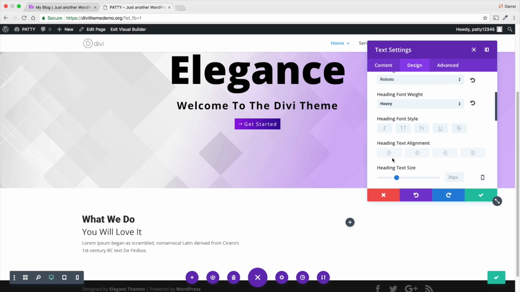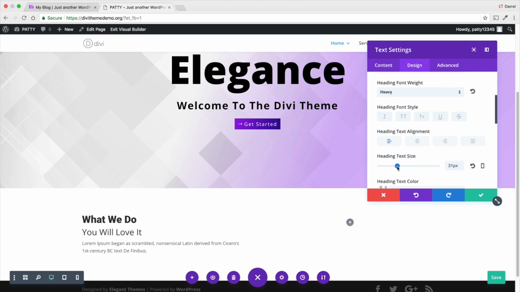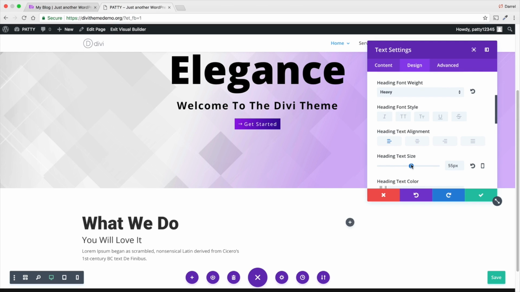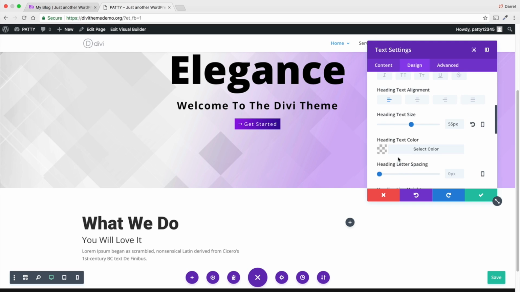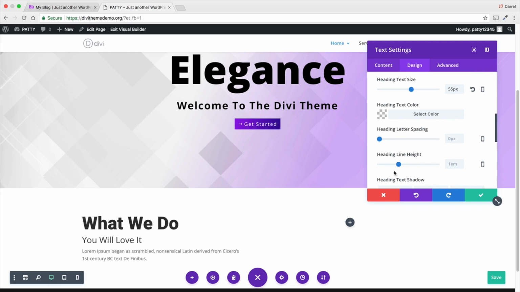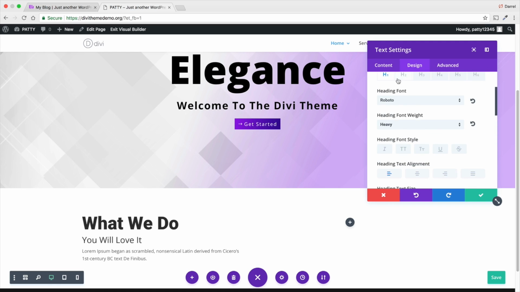And then the alignment, of course, we can move the alignment to wherever we want, but I'm going to go ahead and just leave it to the left. Font size, I want to make it just a tad bigger. Let's do 55. And for now, that's good. So let's go ahead now and select the next one. So H2, which is this one right here.